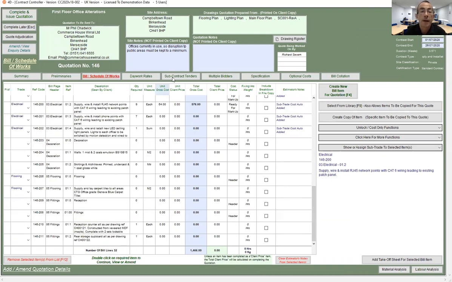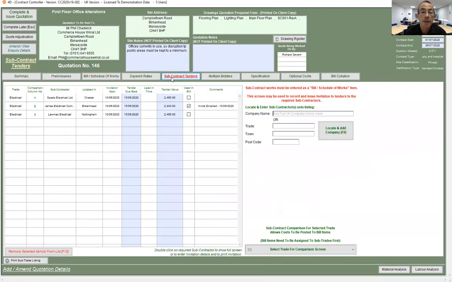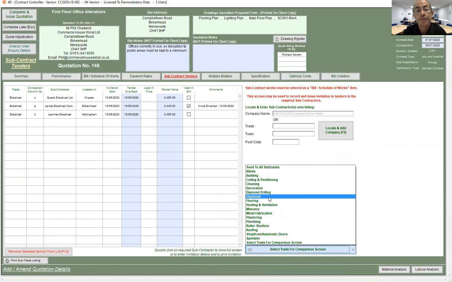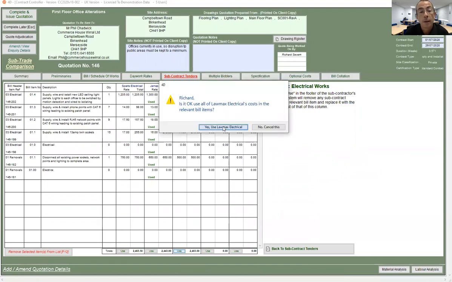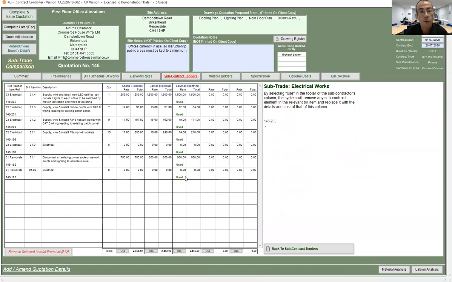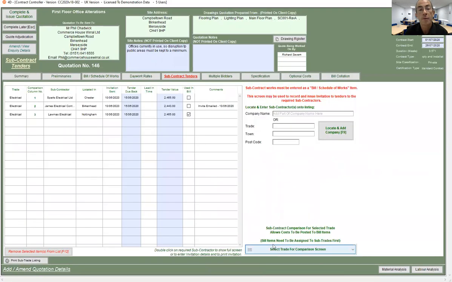Now, if I go back to my subcontract tenders, let's say someone came back with a price and said we can do it cheaper, please use us. We can then go back to our comparison and use a different subcontractor. So if I say, well, actually, I'm going to use Lawmax, click use, it will now say that we're using Lawmax. If I go back to the subtrade, it'll indicate the fact that we're using them there.